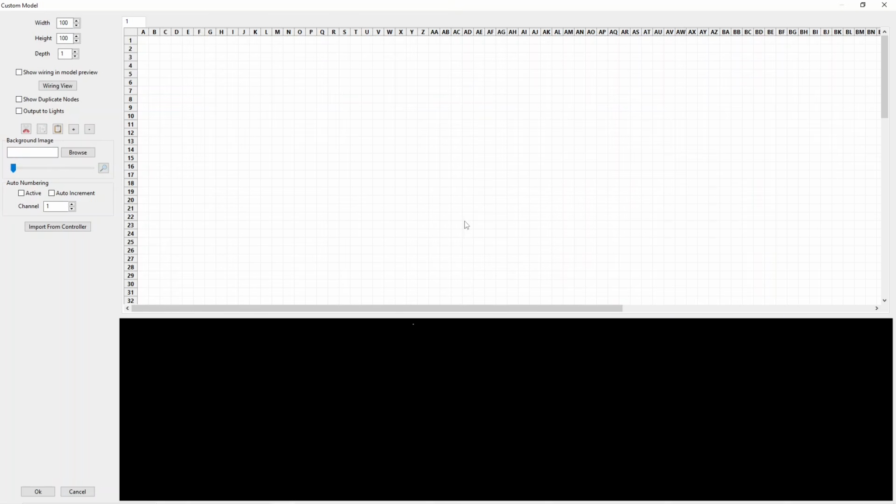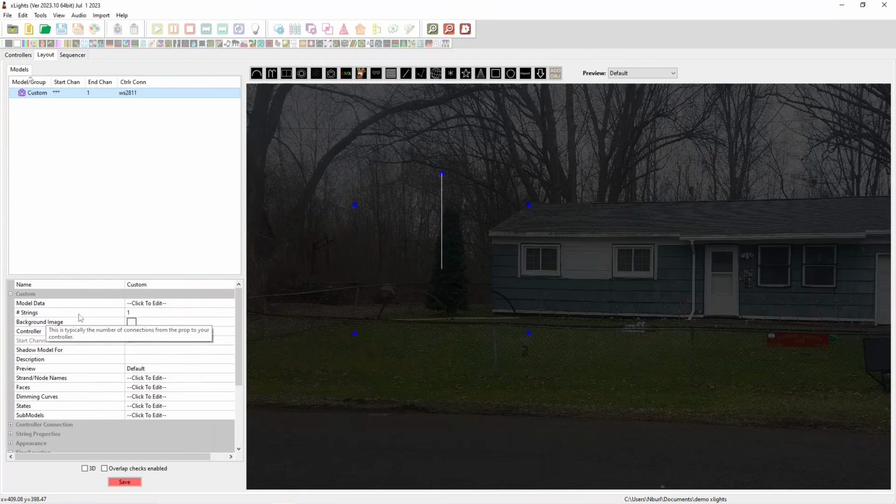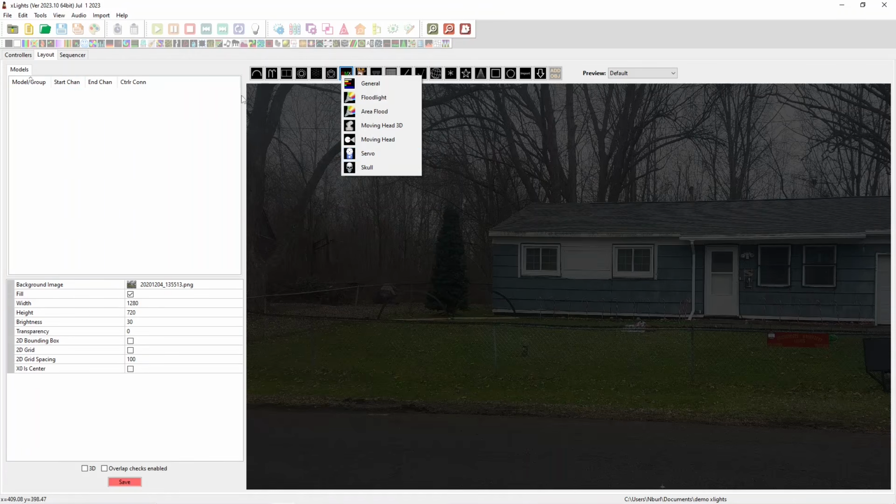You probably also won't be making custom models if this is your first time running a light show. The other 2 settings you can adjust on here are the number of strings, how many connections to the controller it makes again, and you could also add a background image to it if you wanted to. Next one is another advanced one. I'm not even going to put it on here.